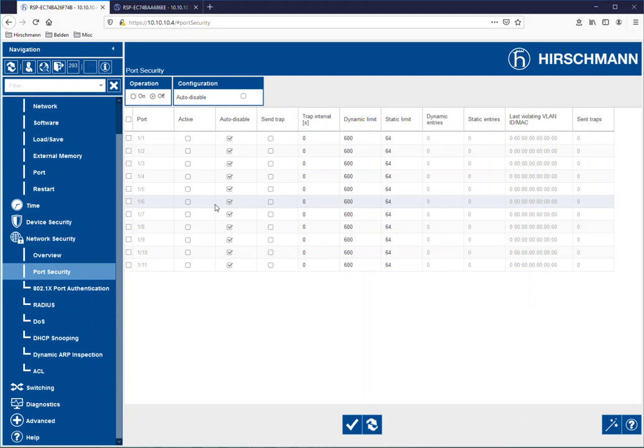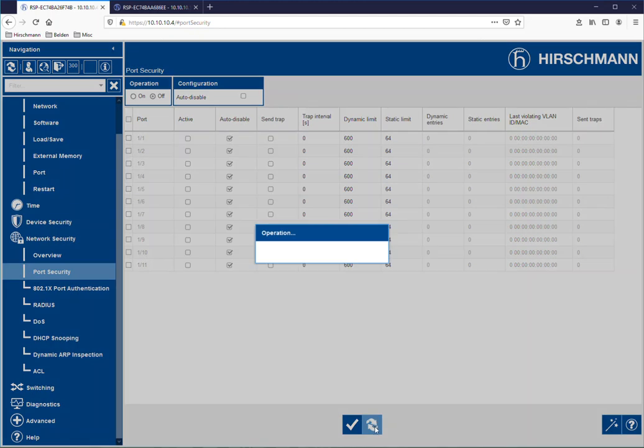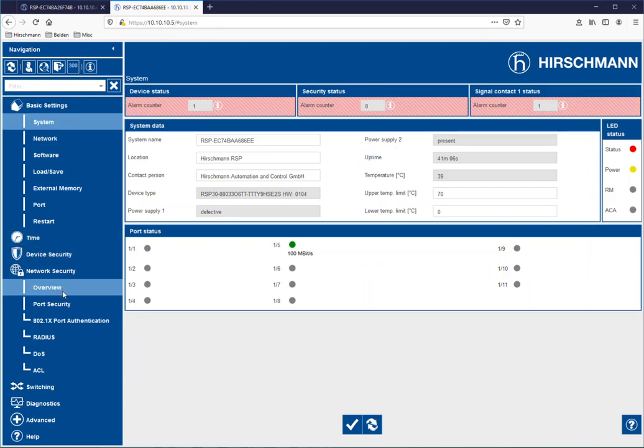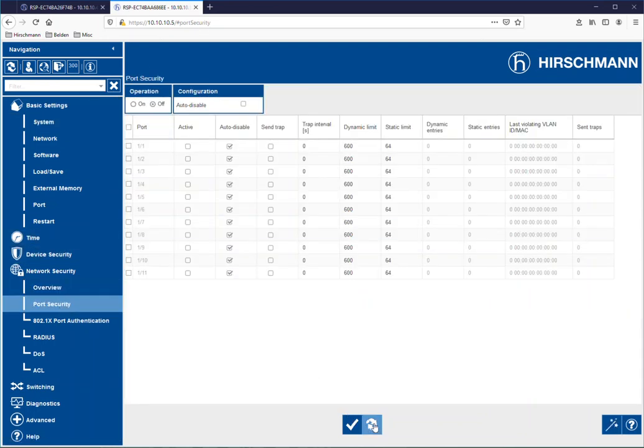And how do you then manage all of this? This is a means of doing it. As you can see here, the operation on this switch is off. It currently does not have any entries. Just confirm that with a quick refresh. And on this switch, it's exactly the same. I currently don't have any entries.